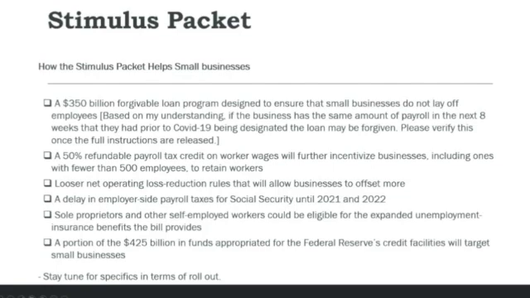The other thing that I'm going to point out here is the 50% refundable payroll tax credit. I think that's definitely a great incentive for small businesses. And you can read the rest of these on your own. So stay tuned for specifics on the rollout of that CARES Act.